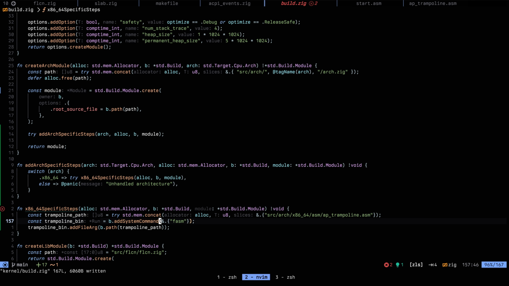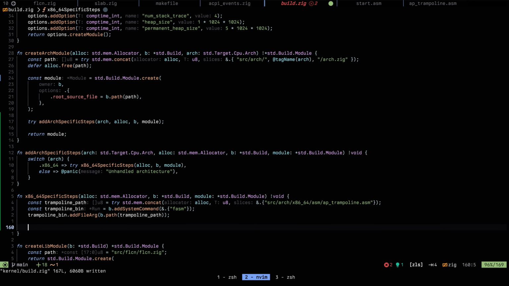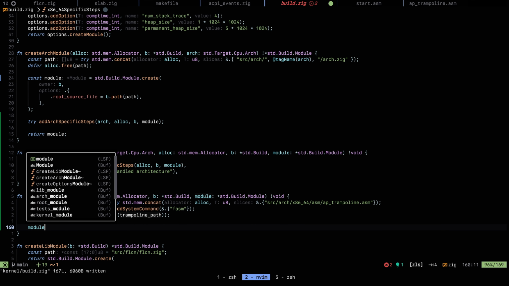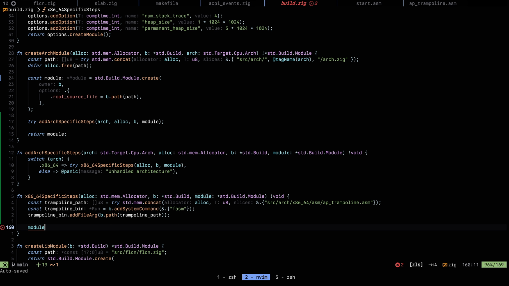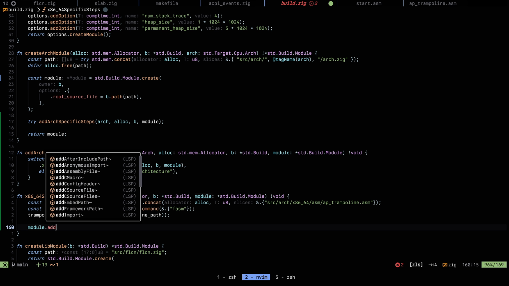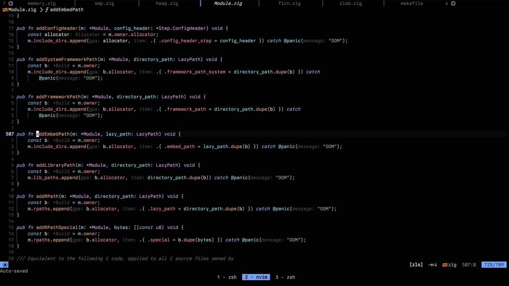So what's the problem here? Yeah, unused parameters, that's fine. So let's actually use it. No, add, so what is this? What does embed path do? Include this.